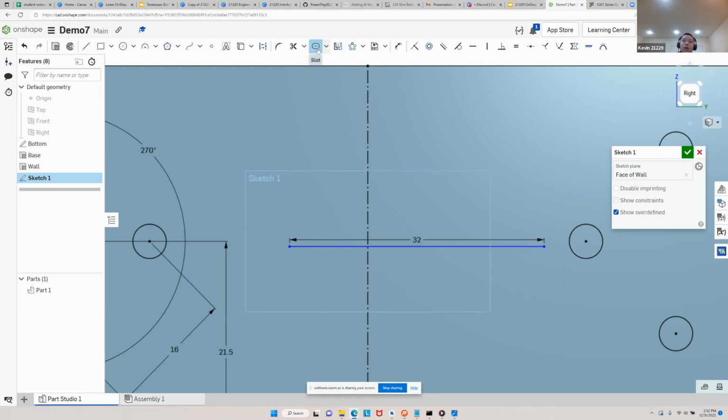After selecting the slot tool, I can go ahead and select this line. I can leave the diameter of this slot at 2.5 millimeters. Then I'll left click to conclude this tool.